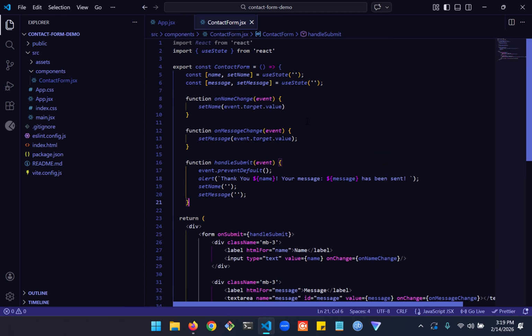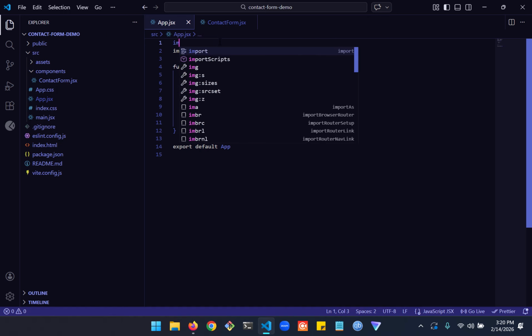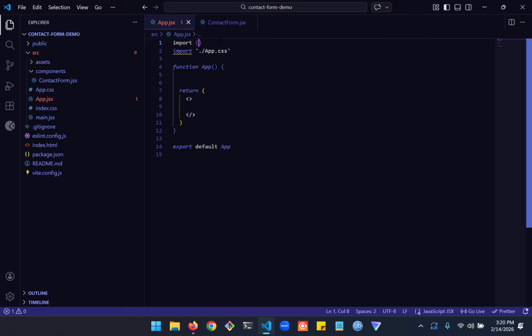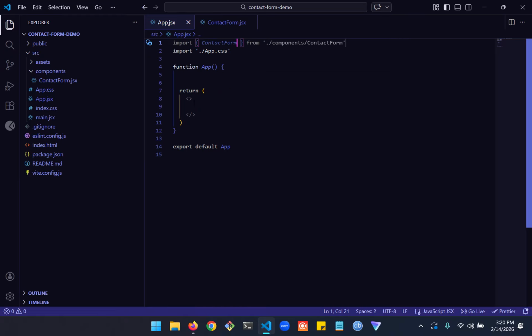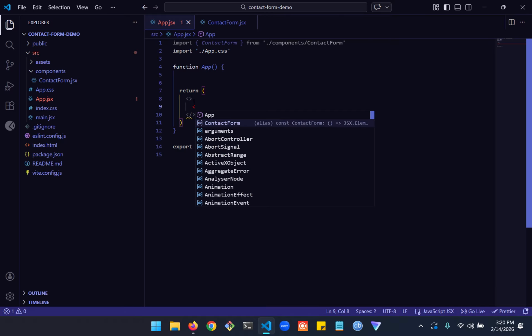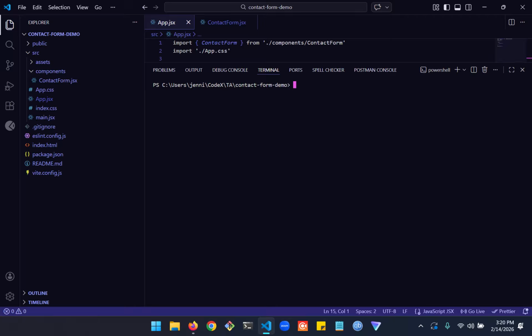So now what we need to do is we exported this, so we need to import this into our App.jsx. So we'll go here and we'll import, in curly brackets, ContactForm, and we'll select that. Then in between these brackets, we'll call our ContactForm. Since we don't have any props for this, it's just going to look like this right here. That's how we call our React components, with the brackets and then the name of the component. So now let's run this to see if we need to fix anything.